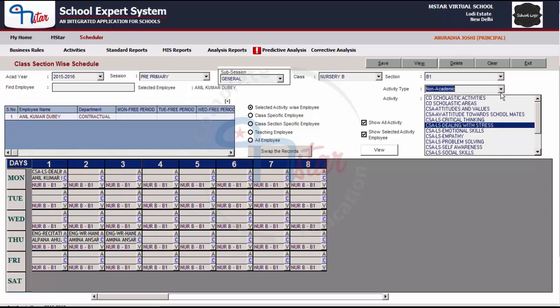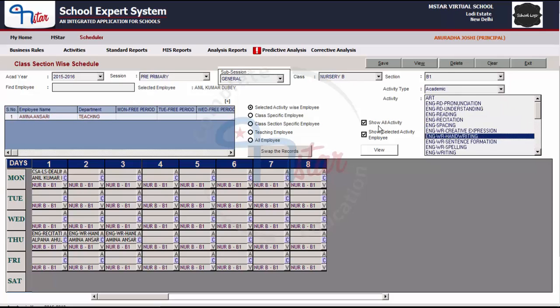We can select the other activity, and the employee name will change as per the activity selected. So Show All Activity would mean that all the activities of the class section will show, and Show Selected Activity Employee will mean that for a selected activity, the selected employee will get displayed in the left hand side.